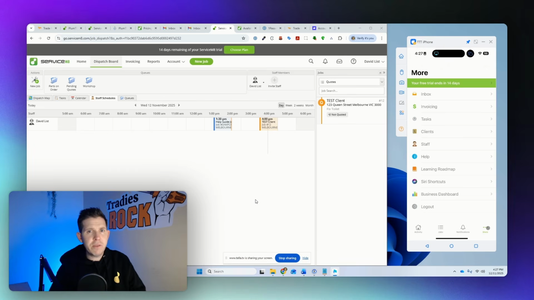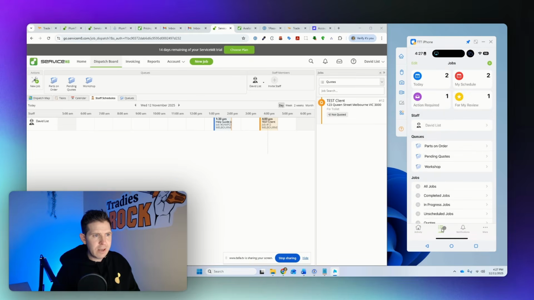But what you'll find is if you've got restricted permissions, remember I'm the owner of the account. And if you assign someone a staff, they may or may not see some of these settings. So just be aware of what permissions you give to your particular staff. What I want to go to is jobs. So in this is your jobs board, and you'll see here you've got today, my schedule, any jobs that are requiring action or for your review.